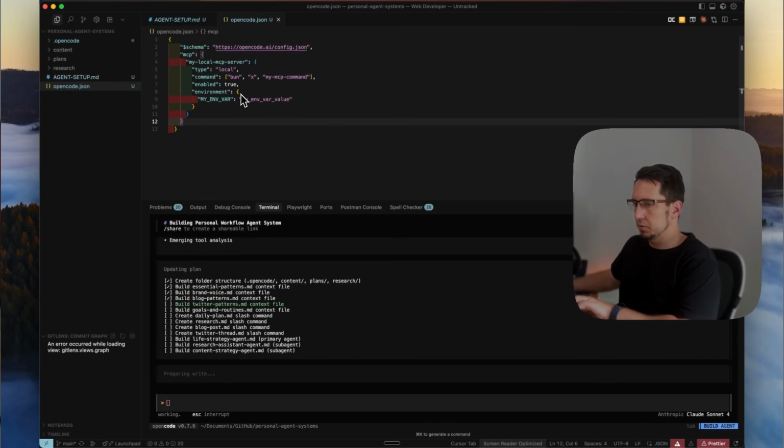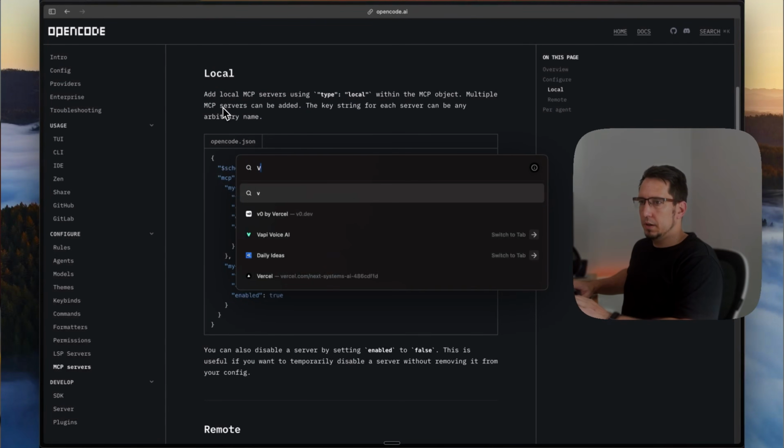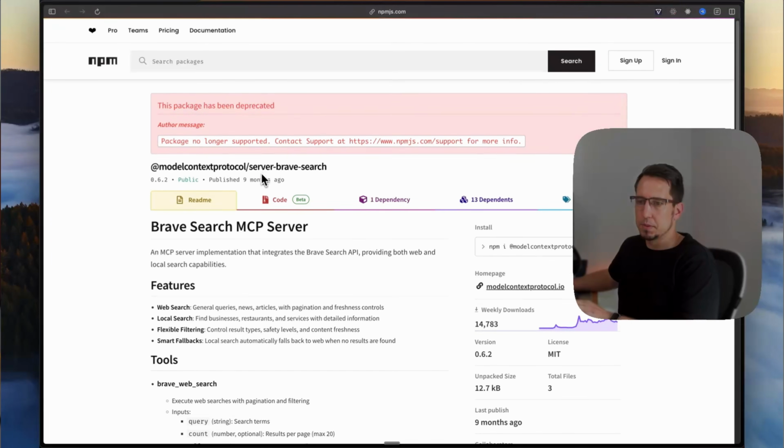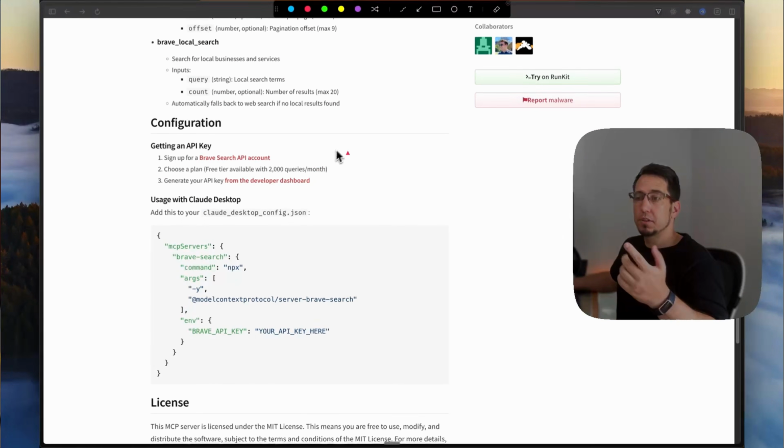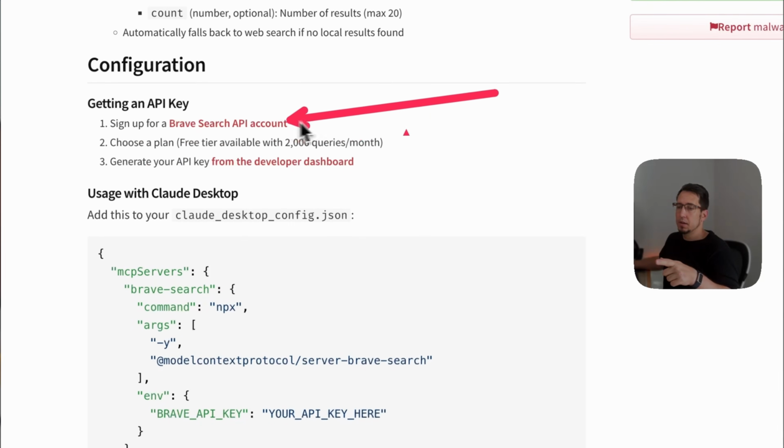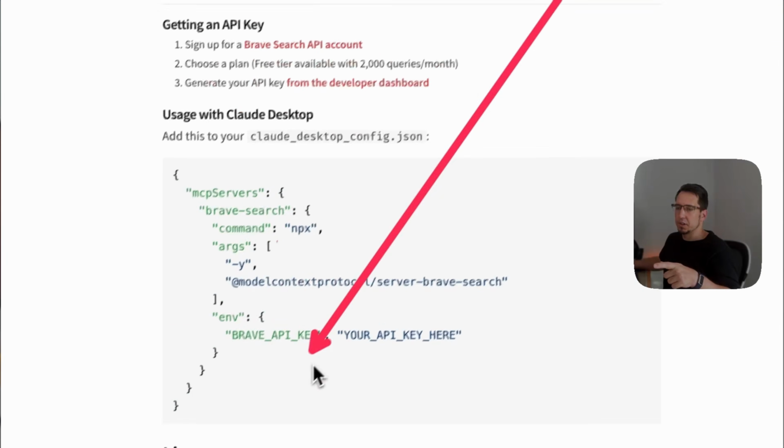And I'm going to go to the web again. I'm going to go to the Brave MCP documentation. All right, so I'm going to be using this Brave Search API, and these are the MCP instructions here to install.